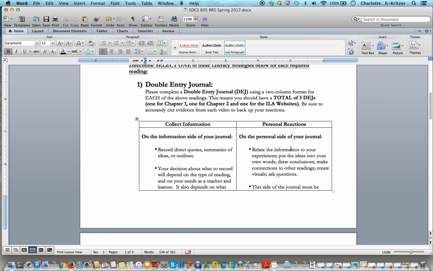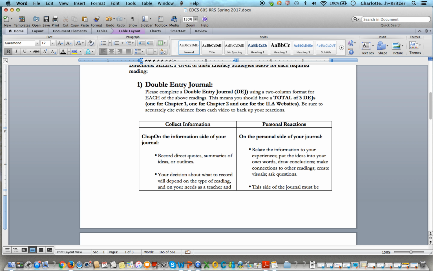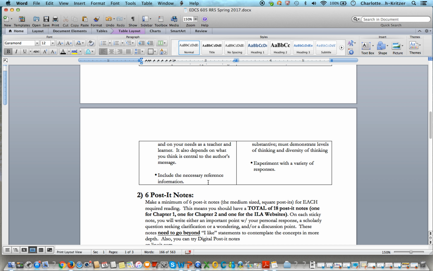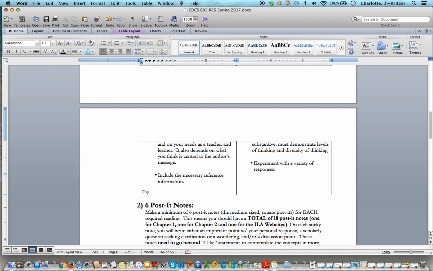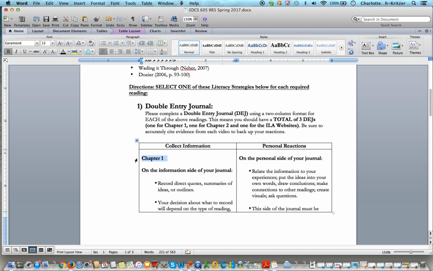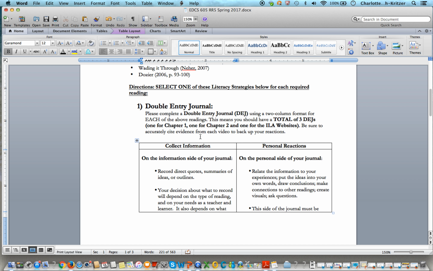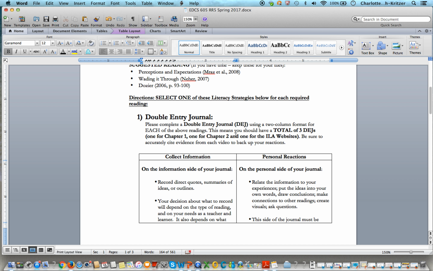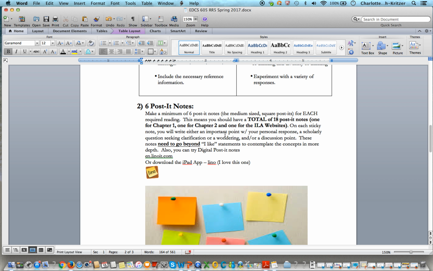If you want to call this like chapter 1, and then after you've completed chapter 1's ideas, then you can still write in the same box, but just make sure that you differentiate with title or headings so that I know that you are addressing chapter 1, chapter 2 in the website. If this strategy is not your favorite, you can also choose this one.